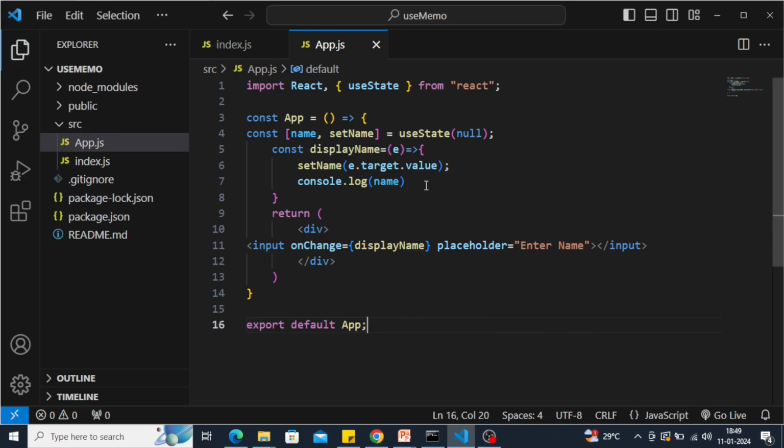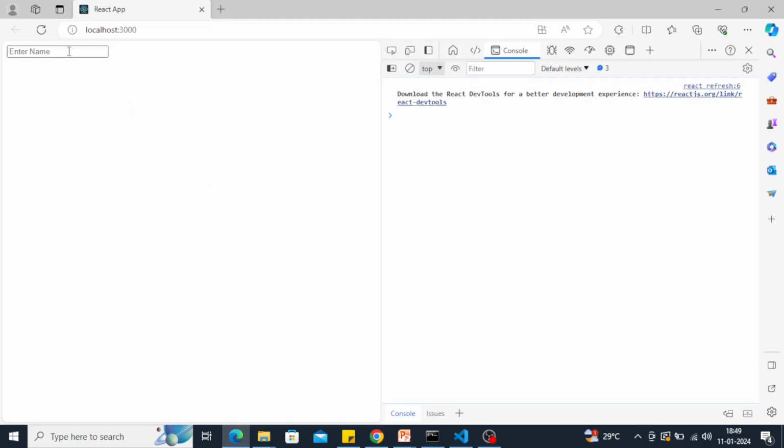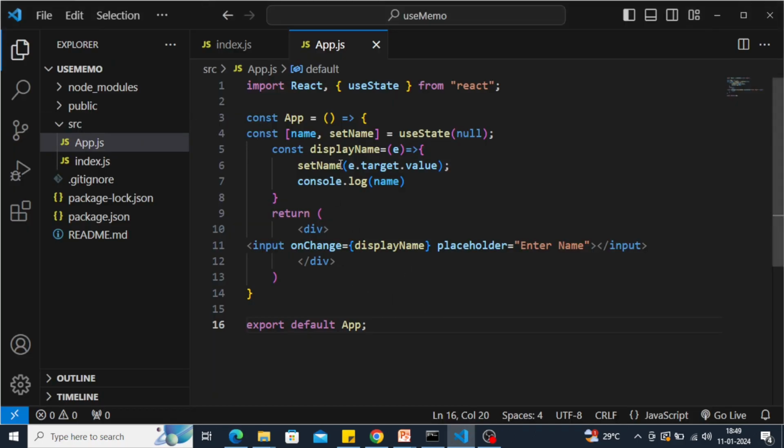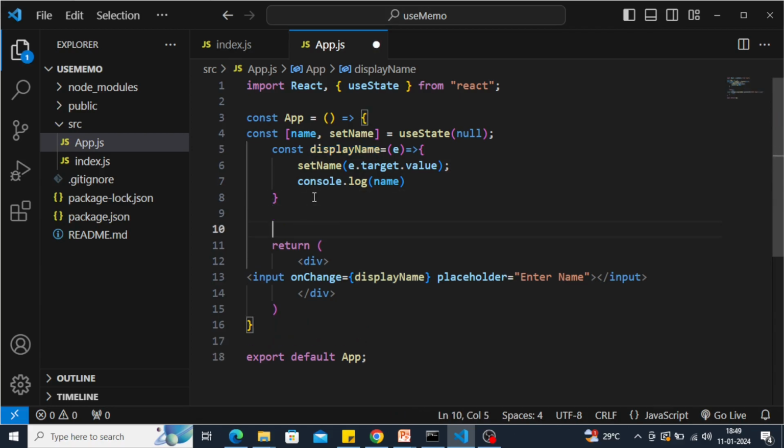Now to understand the concept of component rendering: when this component is mounted, at that time each and every line will be executed. On change, whenever I enter any characters in the field, this specific function will be called. We are clear till here. But what happens outside the function, once the component is mounted and we are entering characters? What happens exactly outside the function?